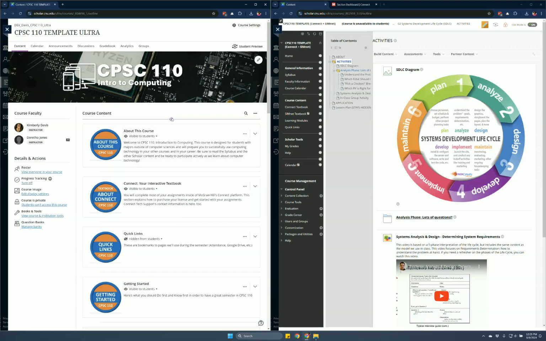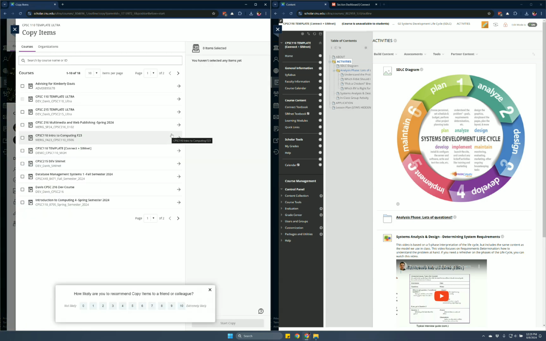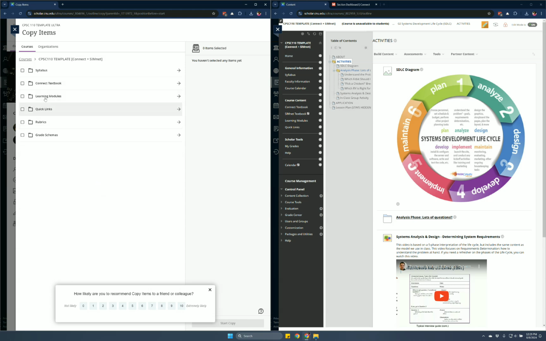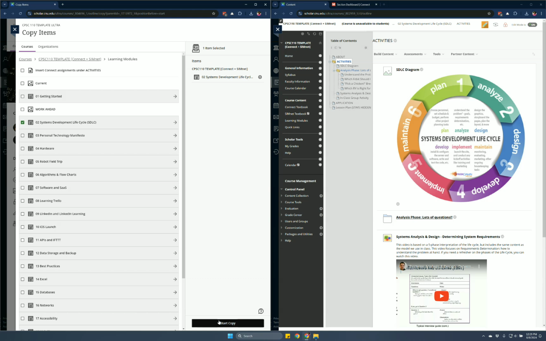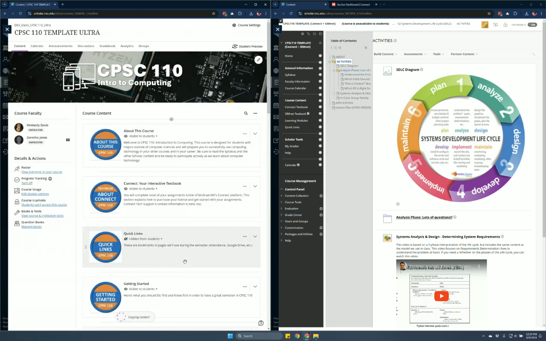So I'm going to just add it to the top here. I'm going to say copy content, and I'm going to choose from another course. You can type to search. If you have a lot of courses, you can type in search, which is helpful, but I can see it here in this case. So I want to click the arrow here under learning modules, and it's the systems development lifecycle learning module. So I can check this box. It'll bring everything over. So now I say start copy, and give it a minute.